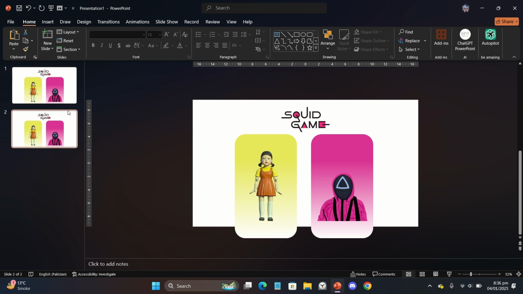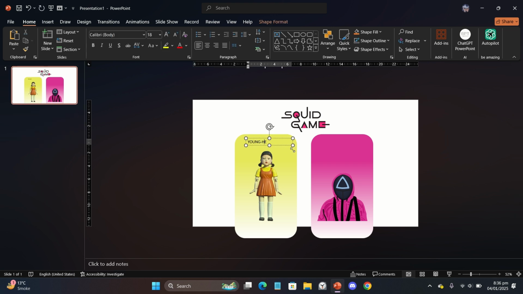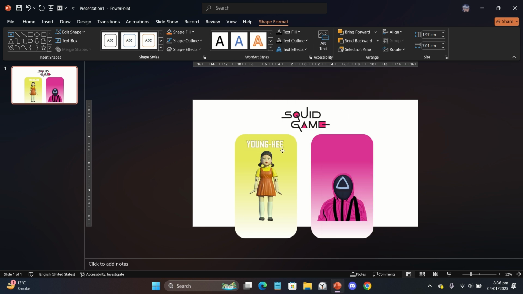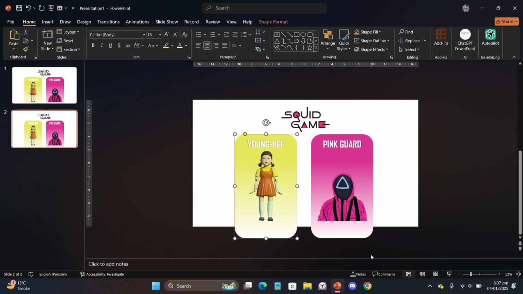Next, what we're going to do is go back to our slide and insert a text box on top of both of the rectangles, in which we're going to write the name of the images. So here you go. Let's just give the text some shadow. And that's it. Now let's duplicate our slide.